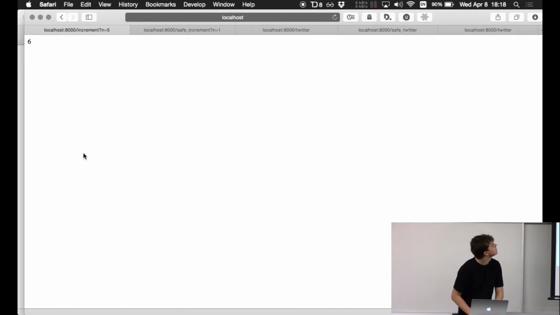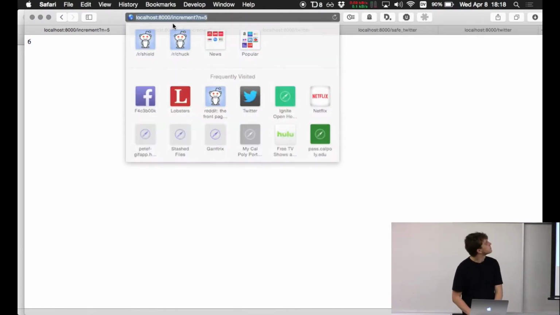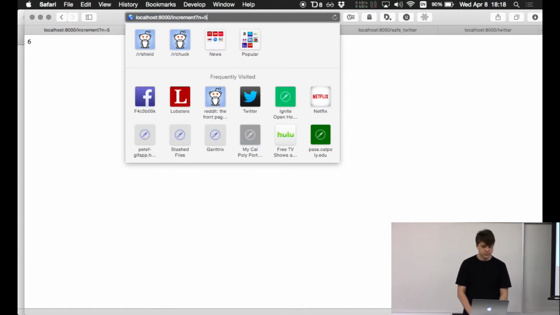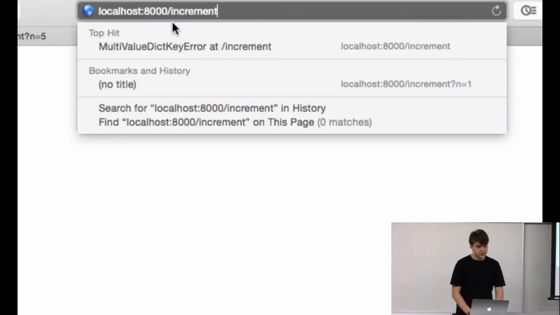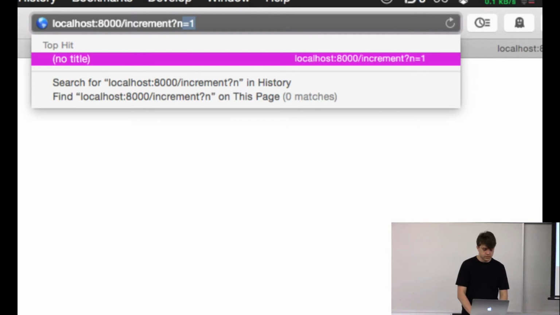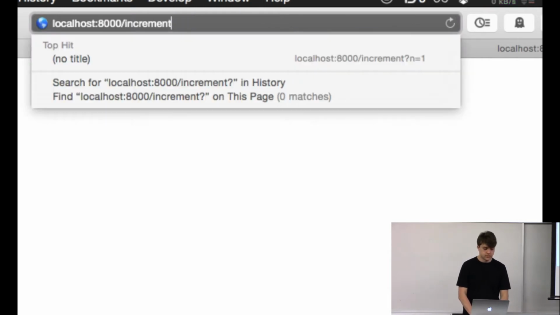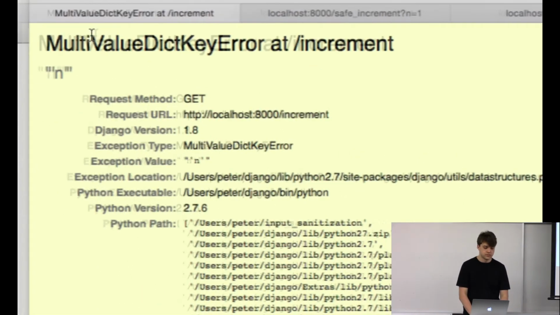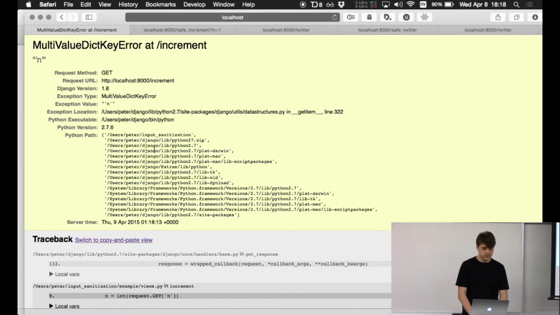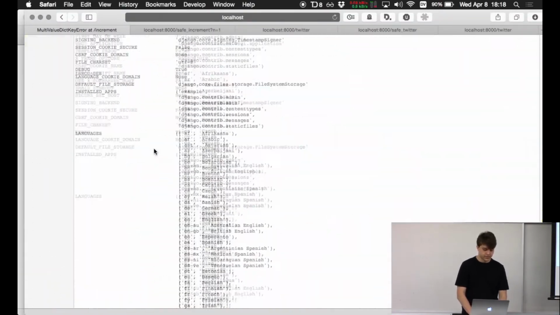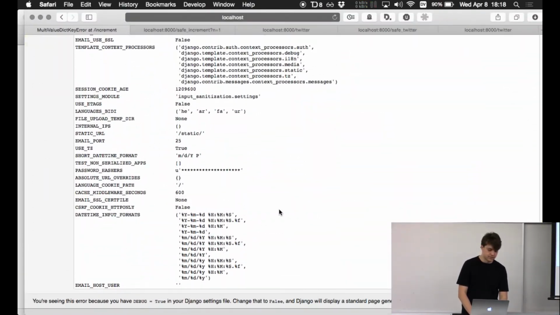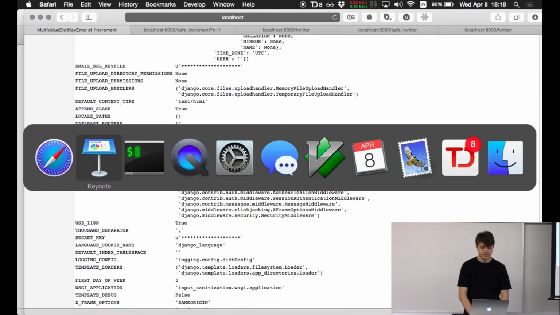I don't know if you can see that. It's cut off on the projector. That's annoying. Anyway, can everyone see that that's a 6? My program successfully adds 1 to another number. OK, but if I take off this n equals stuff and just go for the web page, I get this big error, and all this stuff is wrong. We don't want this.